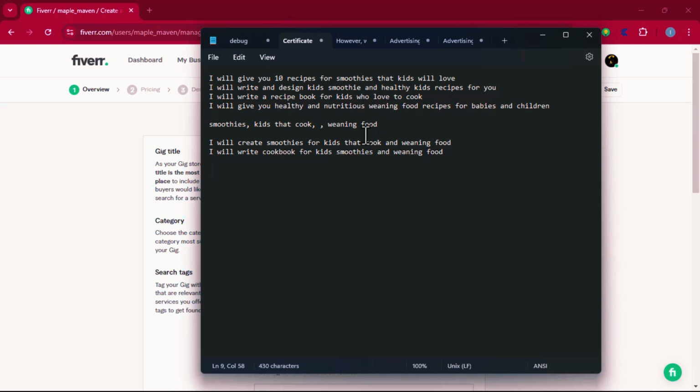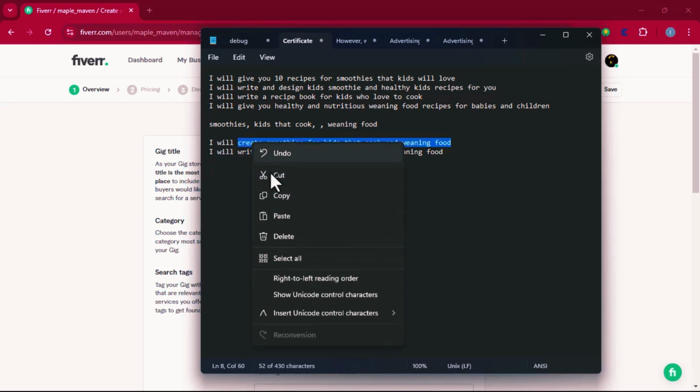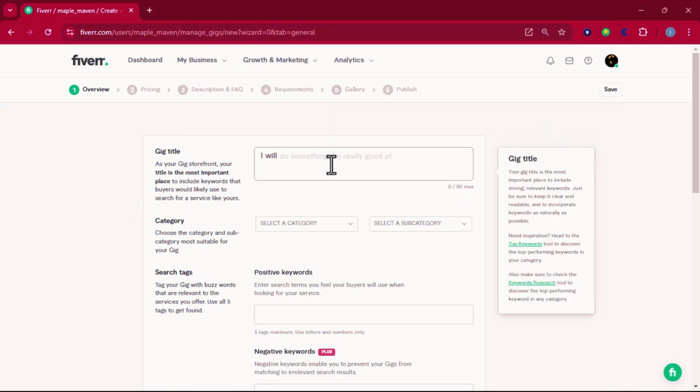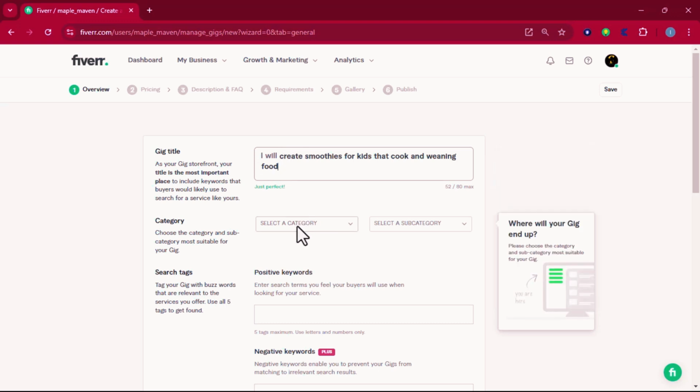Alright, so now I'll just go with this first one. This one's right there, create smoothie. So I'll just copy, come right here to our gig creation, then click on V. So I will create smoothie for kids that cook and wearing food. Simple as ABC. So once you are done with that, then you come right to the select category.